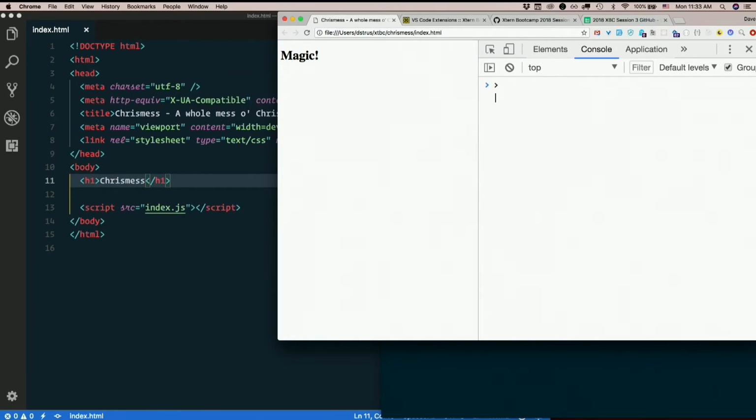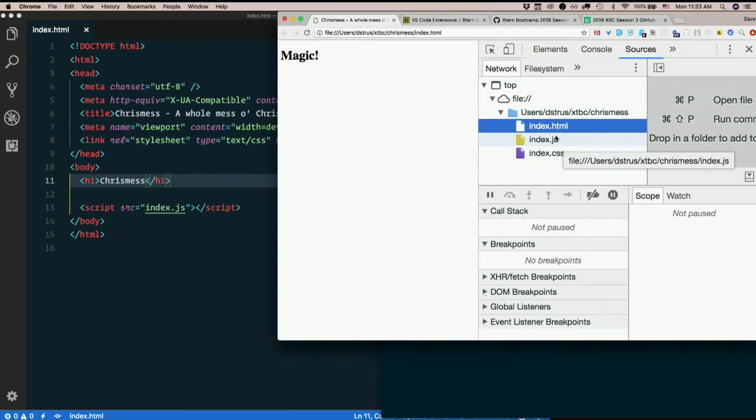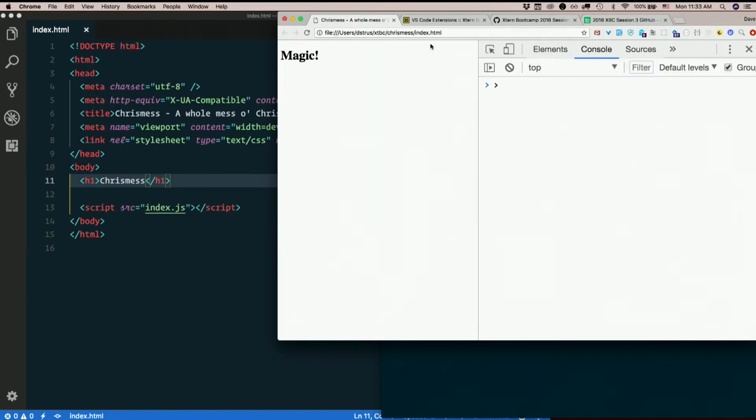So we want to make sure that we correctly linked our JavaScript and CSS files. One way we can check that is on the Sources tab in your DevTools. If you see all 3 files listed, you should be good. But let's put at least one line in both of those files so we can actually see them working.